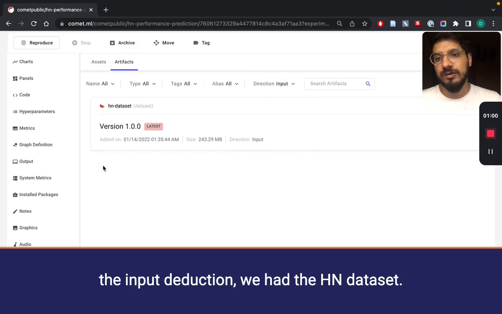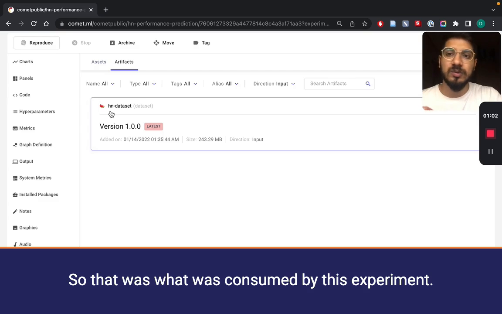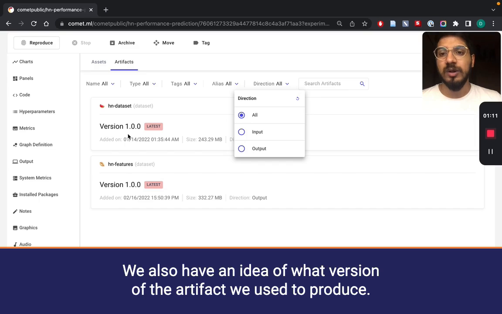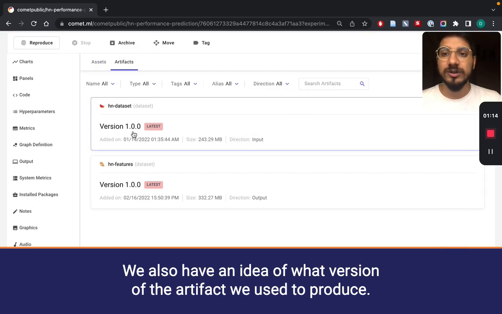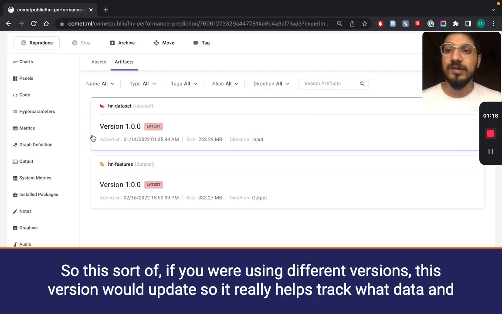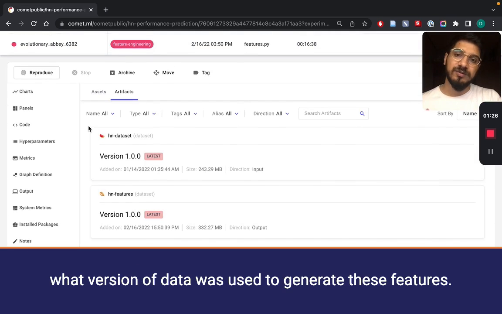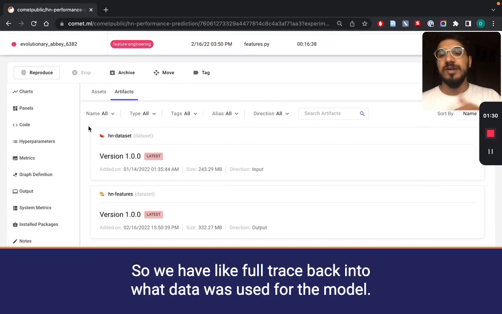In the input direction, we had the HN dataset. That was what was consumed by this experiment. And then in the output direction, we have HN features, which is what was produced by this experiment. We also have an idea of what version of the artifact we used to produce it. If you were to use a different version, this version would update. So it really helps track what data and what version of data was used to generate these features. So we have full traceback into what data was used for the model.